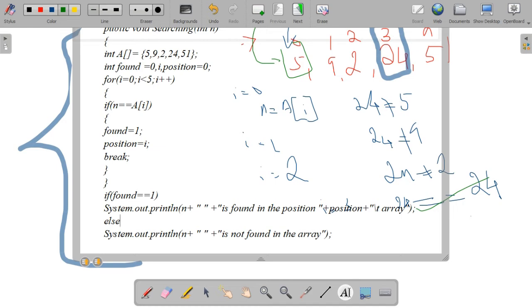So if you want to display that the search element or search item has been found at a particular position, we can give inside this condition: if the value is equal to a of i, after that found equal to 1, the status variable is updated as 1 and position should be equal to that particular index i, then break. Okay, this is the concept.